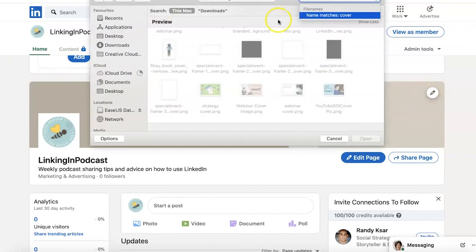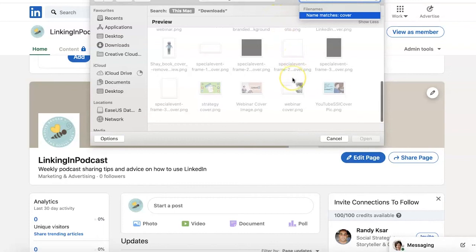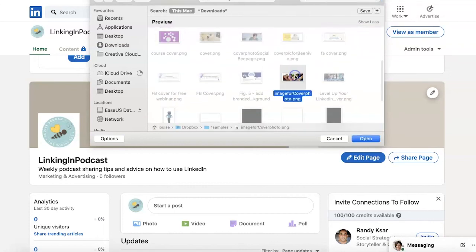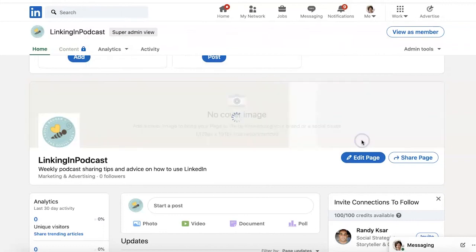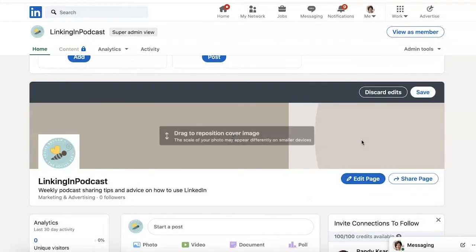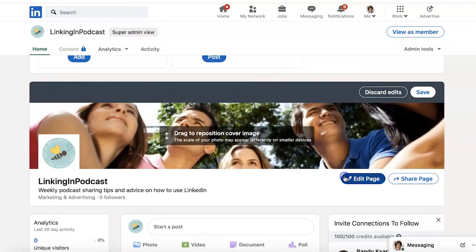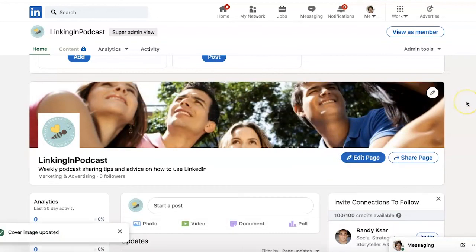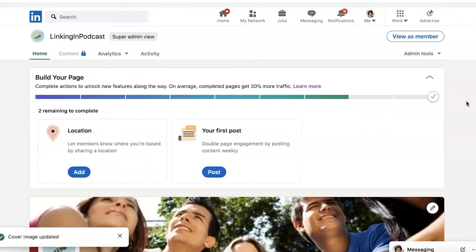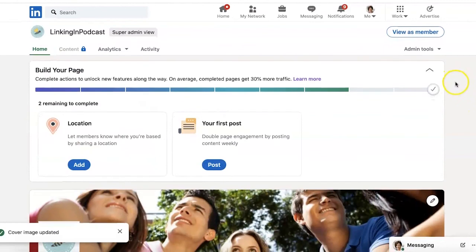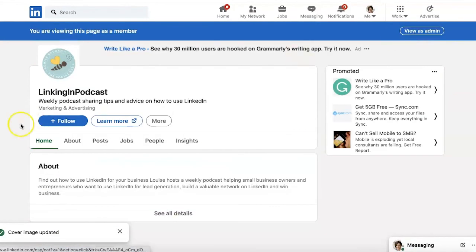Okay, so I've gone into my folders and I've typed search on cover just to pull up a cover image that we can use. So let's choose this one. Click open, and you can then drag that and rearrange that so that it looks the way you want it to look. So obviously choose an appropriate image. As I said, you can use Canva to have a branded image in there, and that's really the best idea. So we have got our page. It is all set and ready. Let's view it as a member.